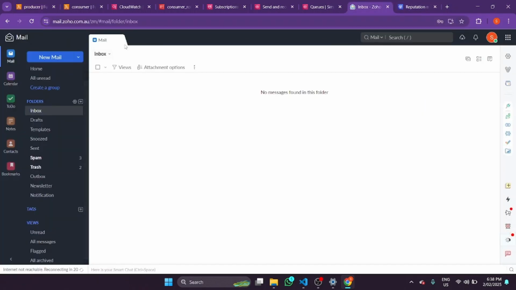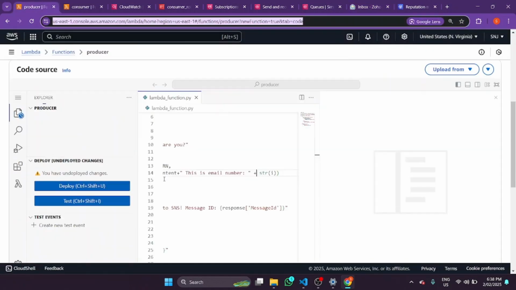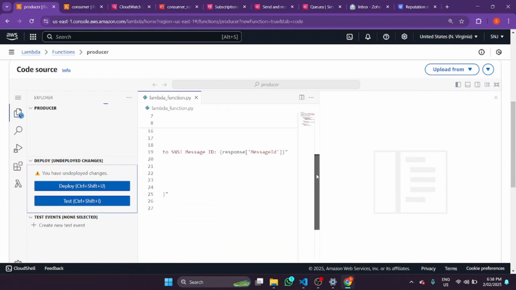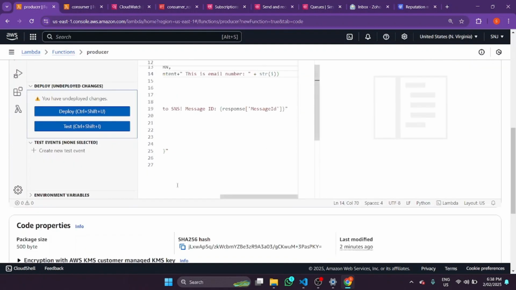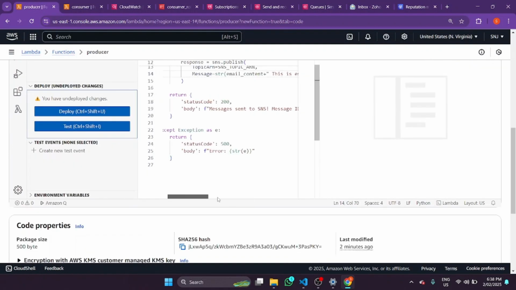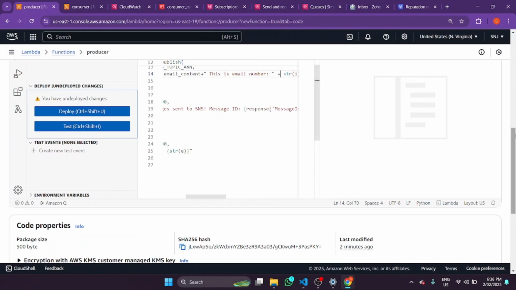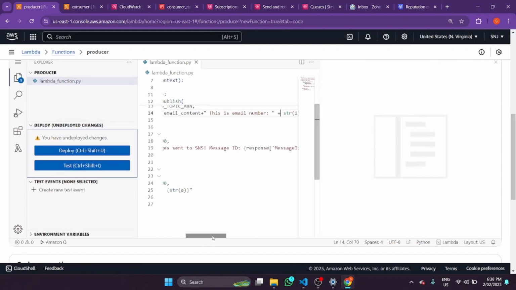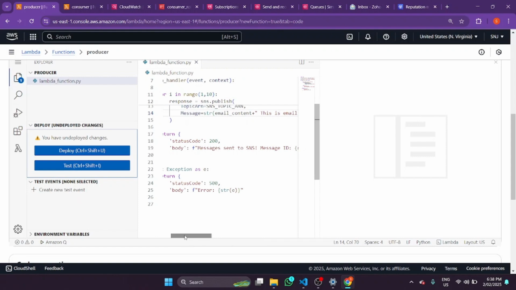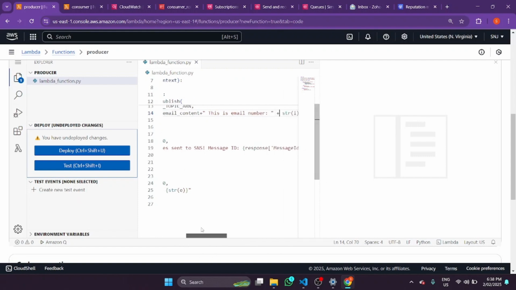So we can check, we should get 10 of them. We can count directly. We're not going to try more than 10 because I don't want to waste, I do get charged for this. But this is how you would do architecture using SQS and SNS. You can also do SNS fanning out with multiple queues if you want to go across different services.